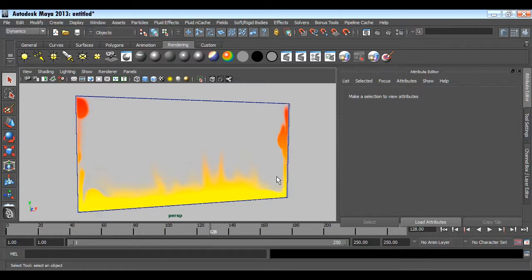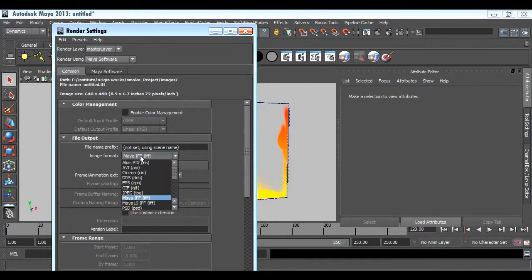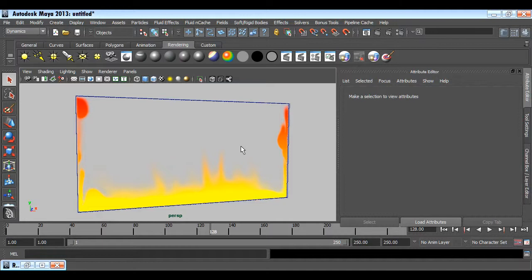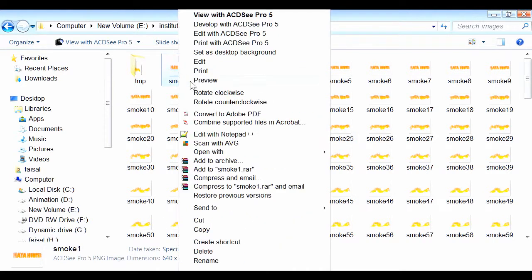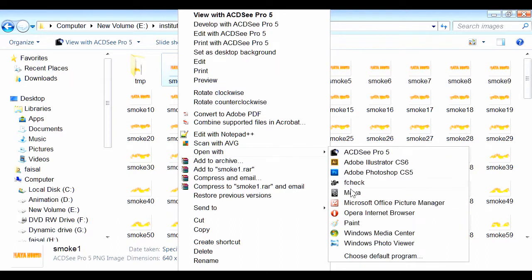So just render your sequence. I assume that you know how to render an image sequence in Maya. So go and render your image sequence in PNG. So I have rendered this scene. Next I will show you how to get it back. So you can see I have rendered one sequence. This is the image sequence of our fluid animation. So maybe I will open it with FCheck.